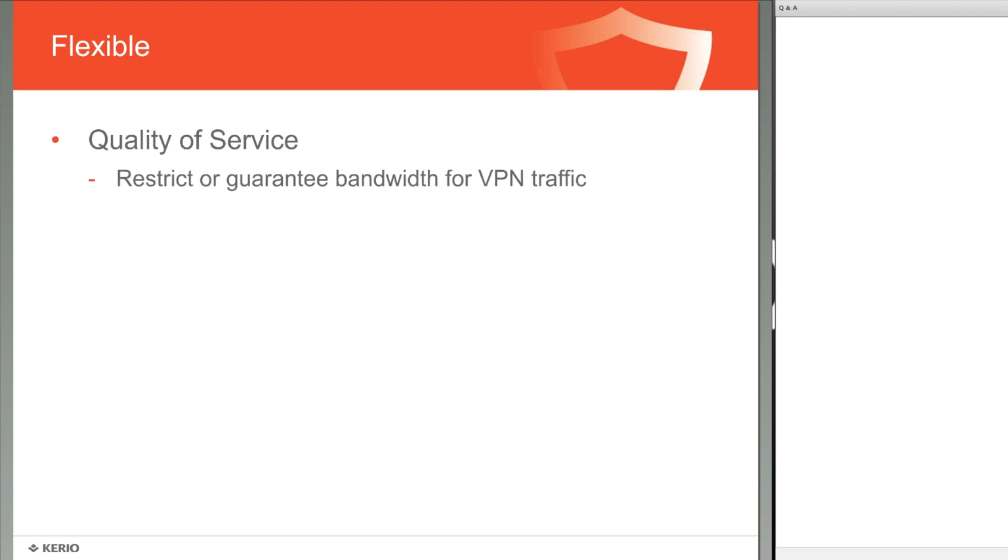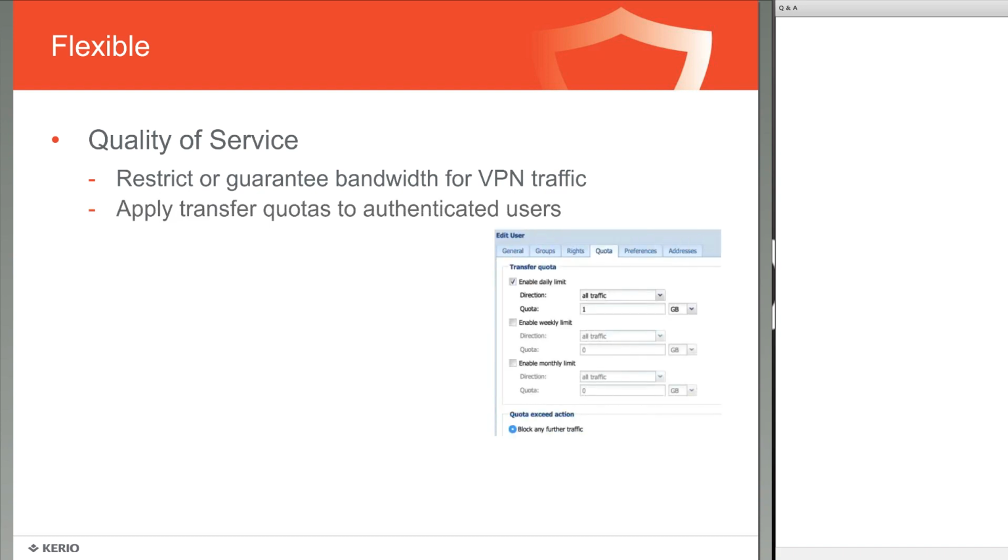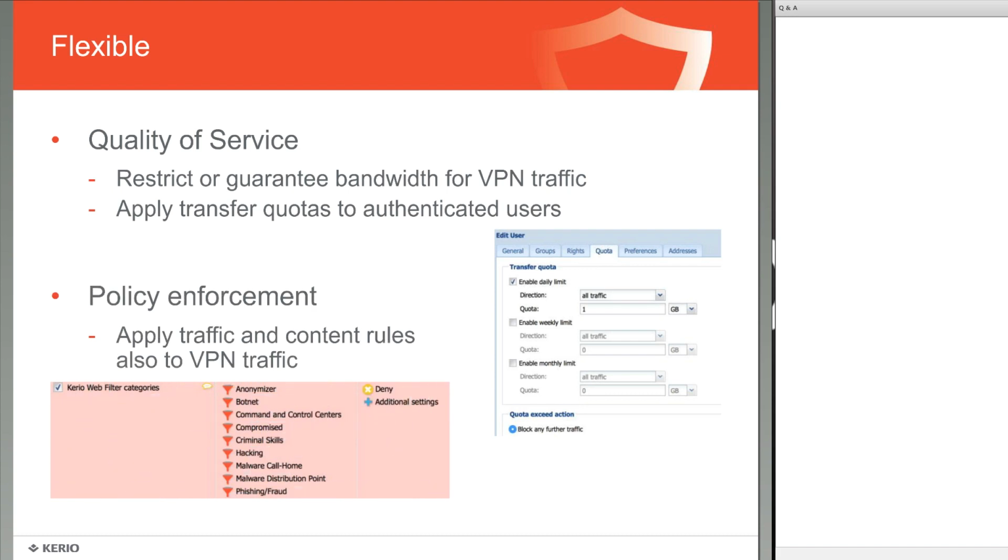Flexibility, so the ability to assign additional policies on top of VPN clients. For example, quality of service, restricting or guaranteeing bandwidth for VPN tunnels, or as well applying transfer quotas to authenticated users. So whether a user is connected on the local network or whether they're connected remotely by VPN, any quotas you assign to that user will be factored in both scenarios, whether they're connected locally or remotely.